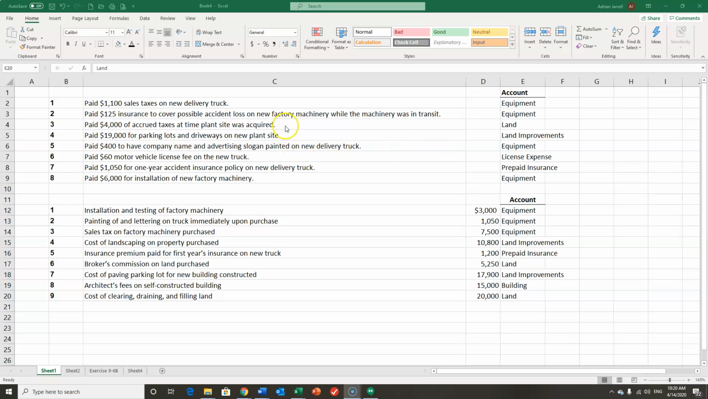That's part of it. Accrued taxes at the time a plant site was acquired. This is land, because the accrued taxes are taxes that have accrued since January or since the beginning of the year, but have not yet been paid by the owner. So you'll have to pay him for those taxes, and that'll be part of the cost of getting the land. Any property taxes that you pay the next year, those are just a tax expense. They weren't part of getting the land, they're just part of owning it.